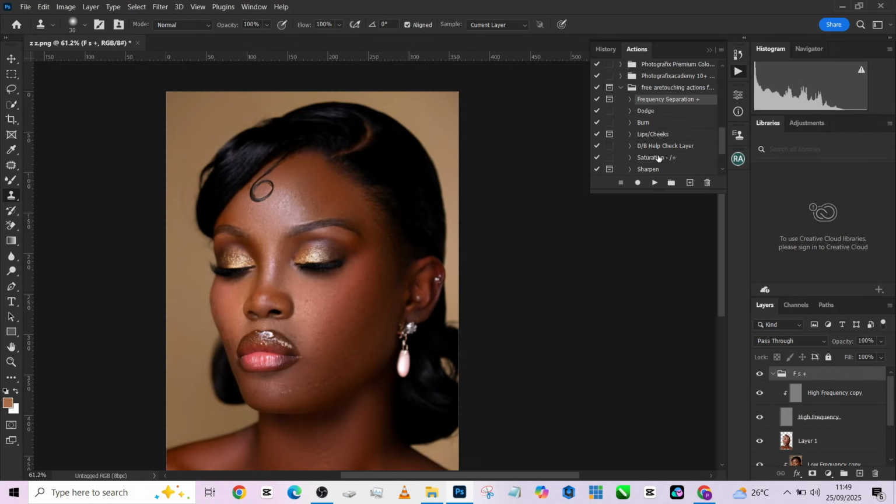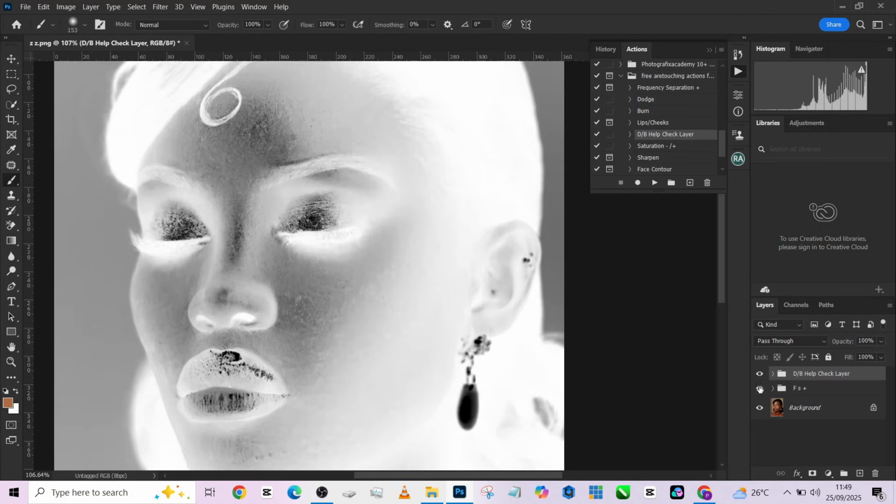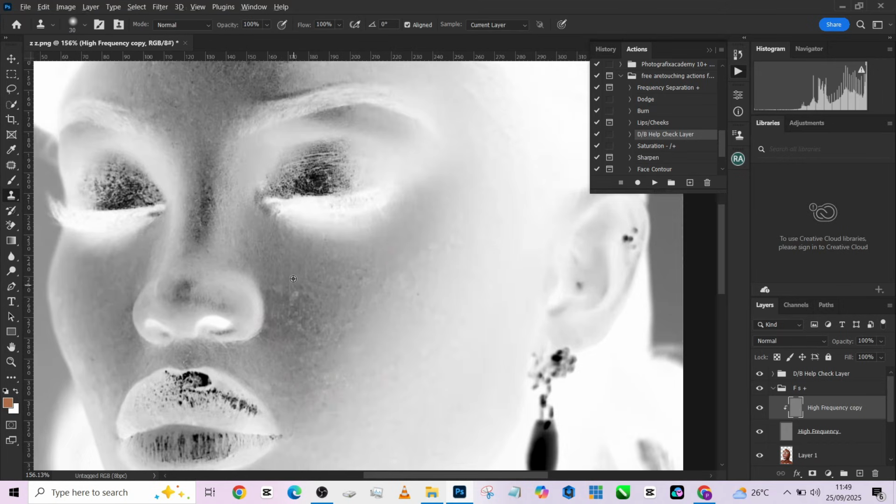Let me show you. I've actually not tried this before, but let's see if it's going to also work for us. So it's actually my dodge and burn check layer. But let's run it and see if it's going to help us identify our blemishes. It actually did. So we'll open up our high frequency using our clone stamp. I'll start fixing all the sharp lightnings that we are seeing.